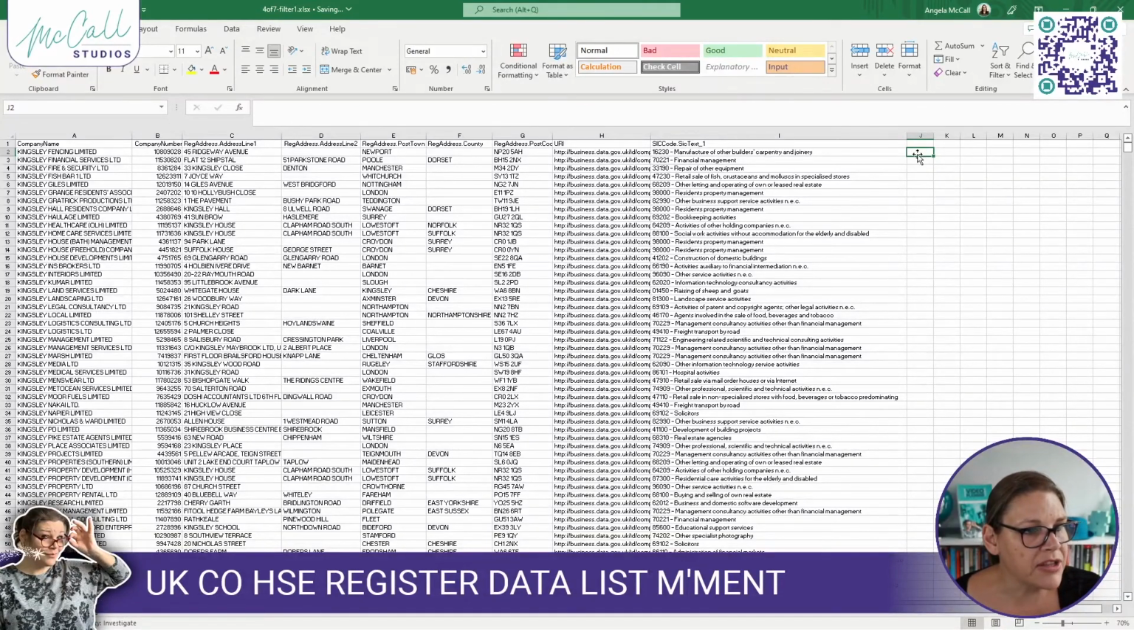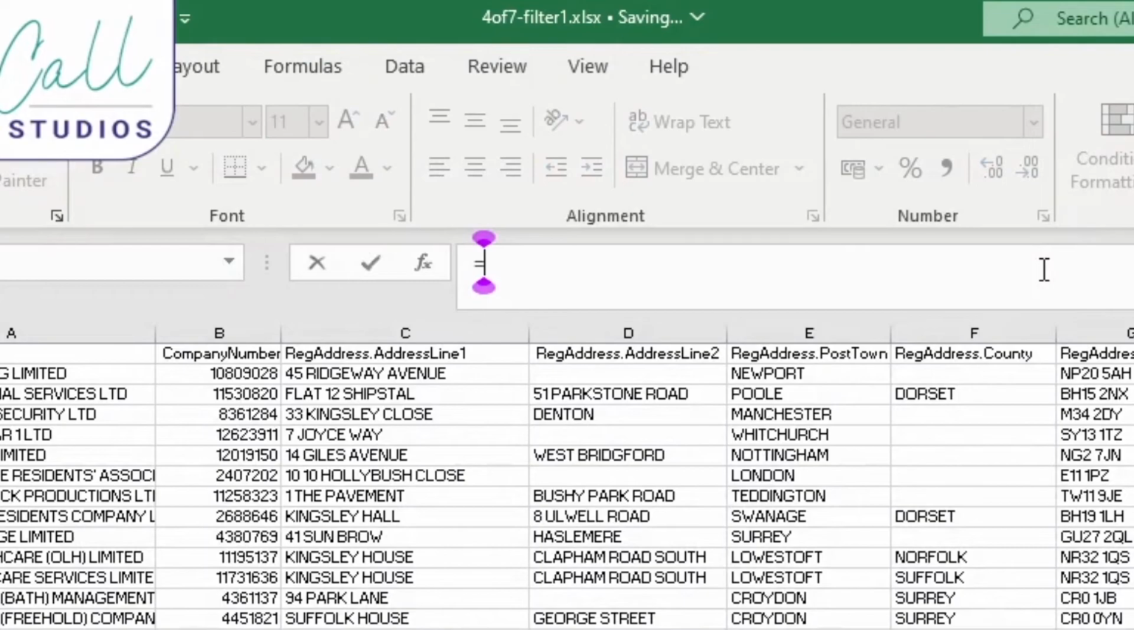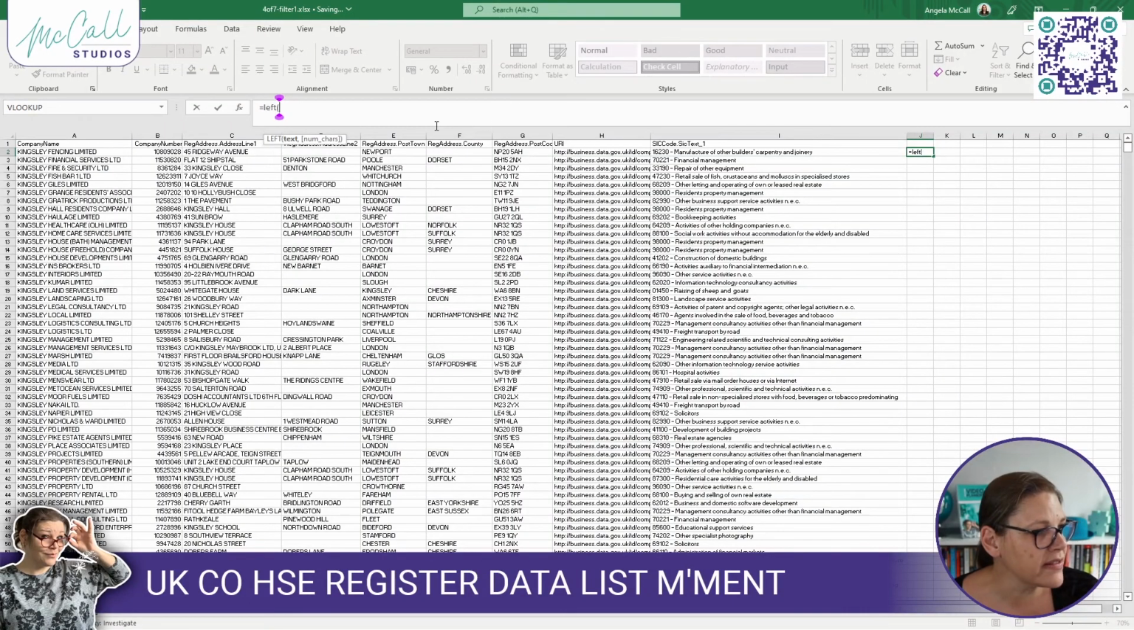So as you can see, I've positioned my cursor on the field that's adjacent to the first record, and I am literally going to type up here equals the word LEFT, open bracket. Okay, once the bracket is opened, I'm going to click on the field that we're looking at.